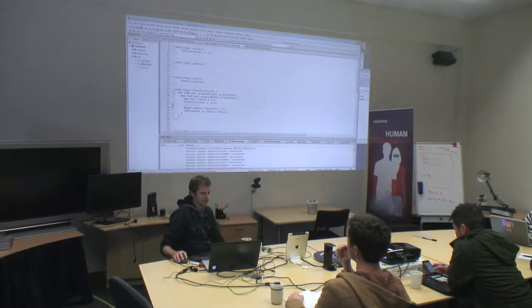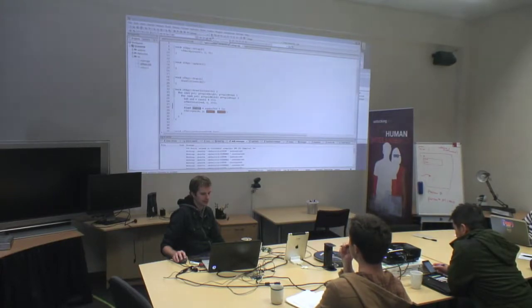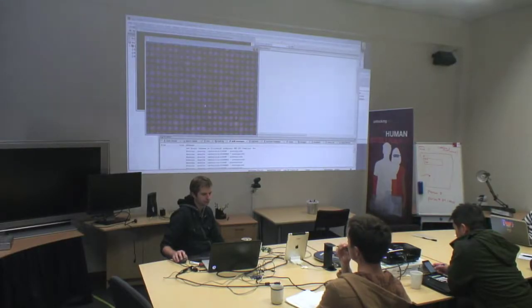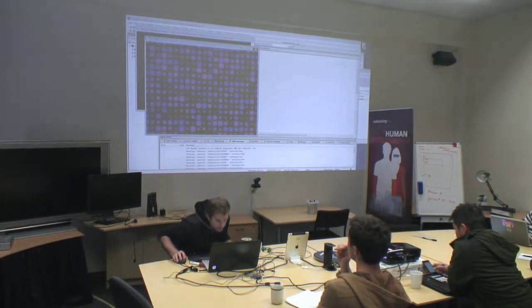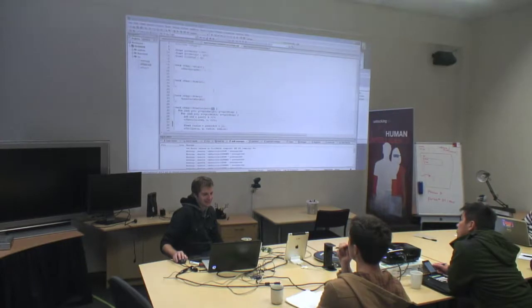So X and Y is the position based on the grid, and then the radius is calculated randomly. And if we run this, we see it's just drawing a whole bunch of purple circles really quickly. If I pause that, it's kind of hard to see, but the circles are fairly anti-aliased and generally look quite pleasant. So that's lovely. Yeah, so it's like Processing.